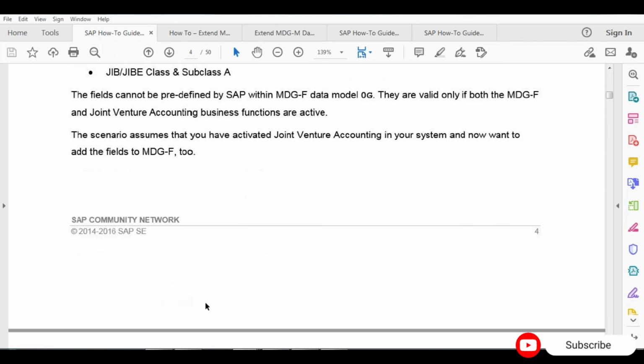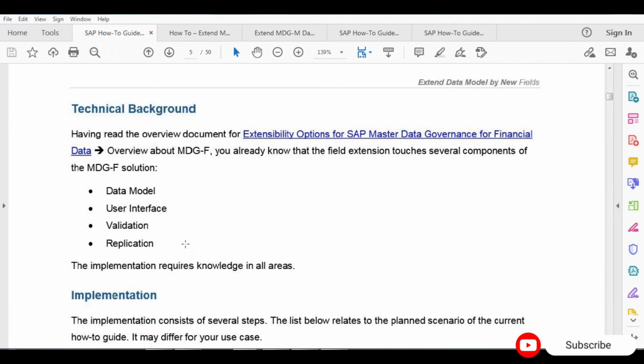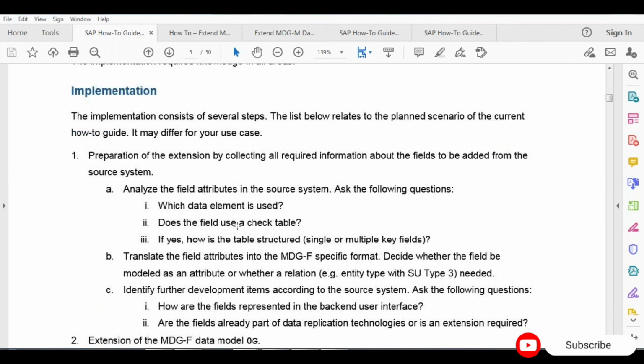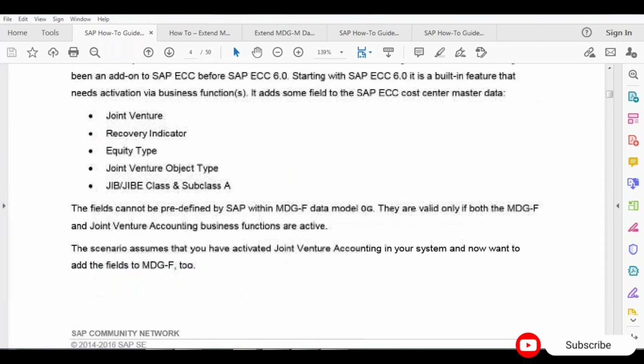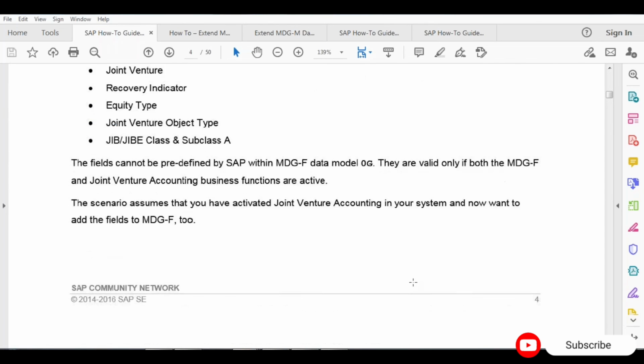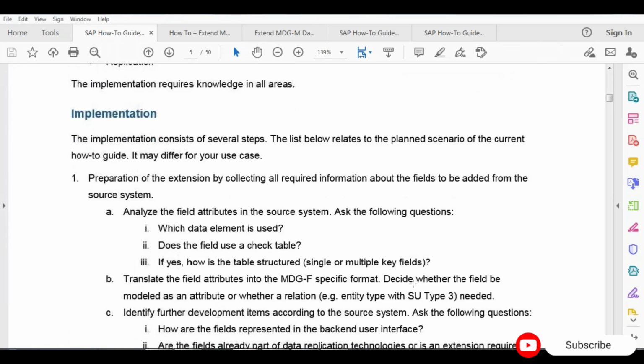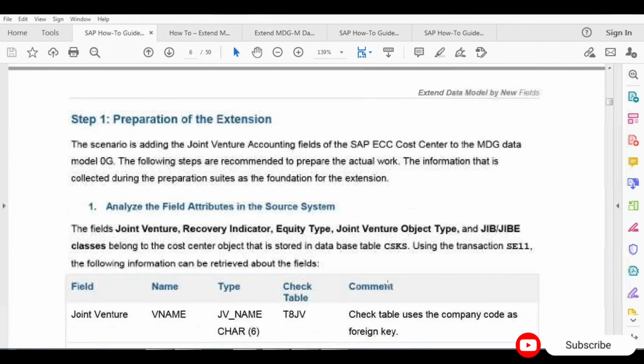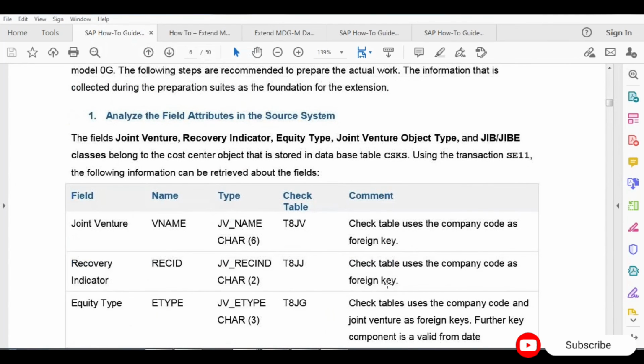Then again you need to deal with data model, UI, validation, replication. Now we will be only focusing on the data model part. So now it is an explanation of what the data model will be for joint venture, what the data model will be for other fields like recovery indicator, and so on. These are all details you'll be collecting anyhow, before you start anything.